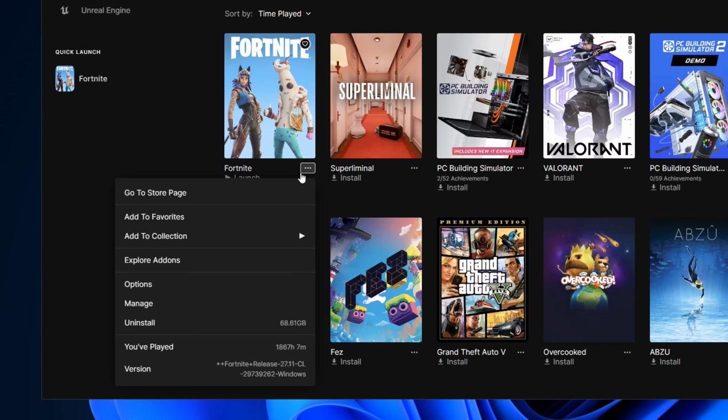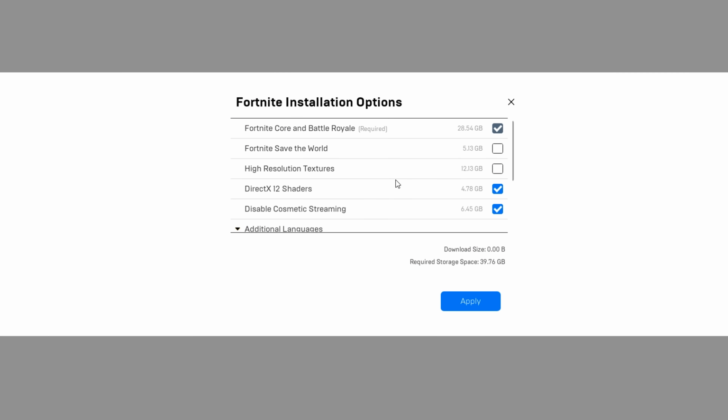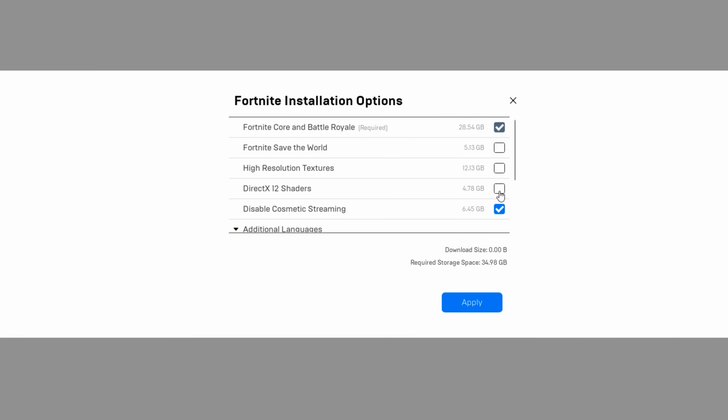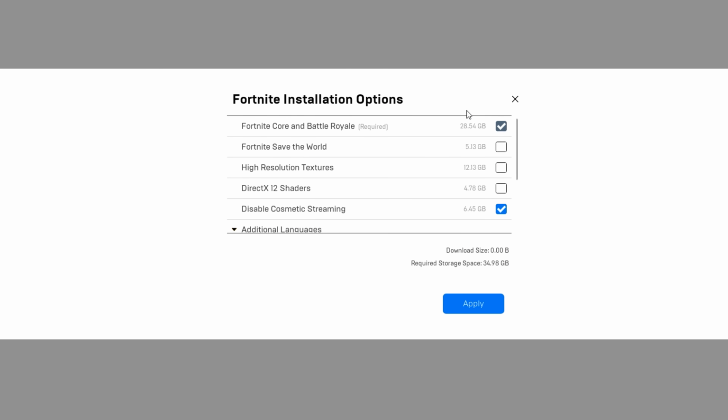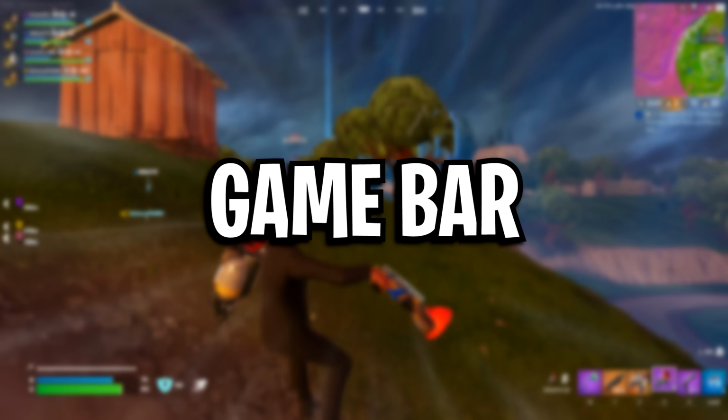Also, don't forget to go into the Fortnite install options. Don't forget to uncheck high resolution textures as well as DirectX 12 shaders, as both of these are unnecessary if you're using performance mode, and you'll also save like 18 gigabytes of storage. Next, we've got game bar.